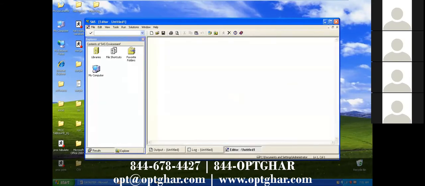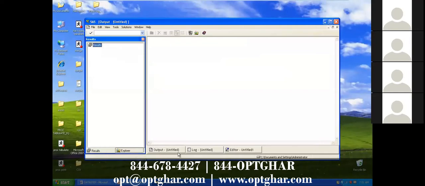See, as I told here, it's a SAS windowing environment. See, there are different windows there. At the bottom side, we can see 5 basic windows here: editor window, log window, output window, explorer window, results viewer window. So you can see here 5 basic windows, which are editor window, log, output, explorer, and results window.